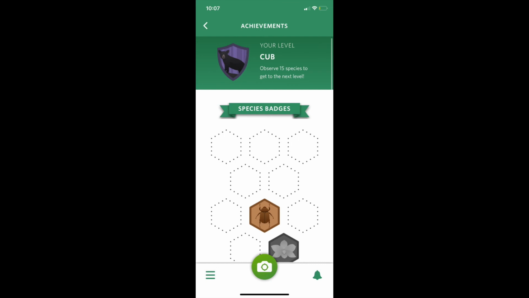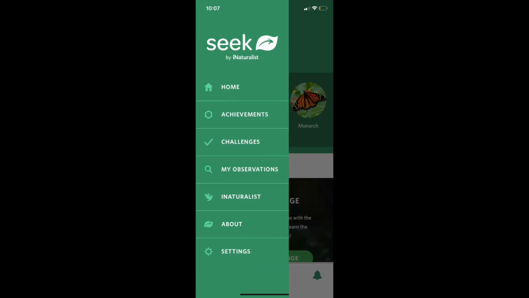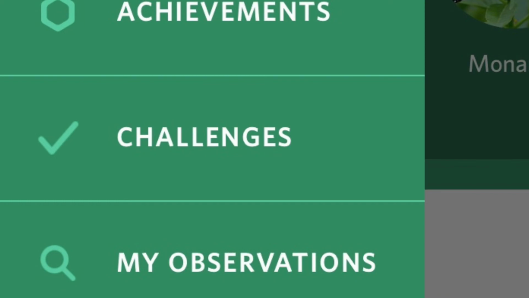So depending on how many of a certain type of species you've seen, you can earn different badges. And you also level up when you identify more species. So I've just started using Seek, so I don't have too many badges yet, but I'm going to get some more. Okay, next thing on the menu, let's look at challenges.